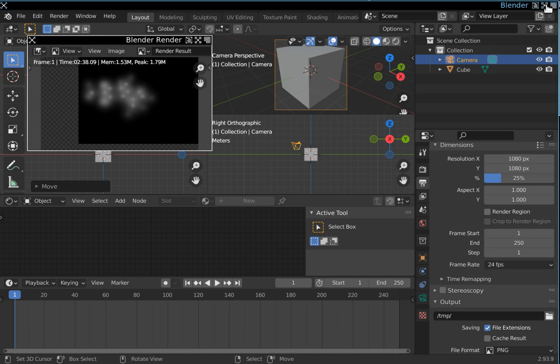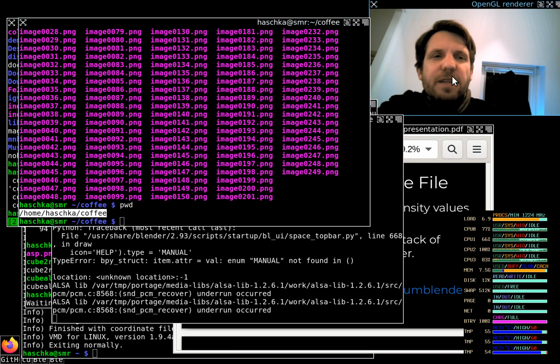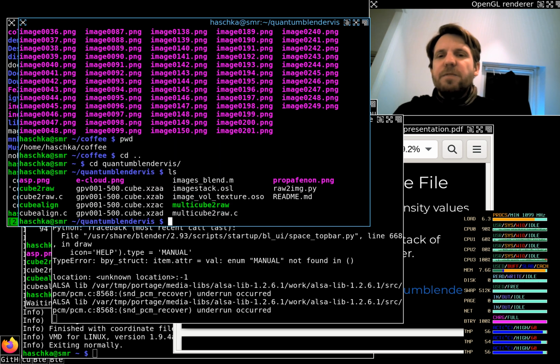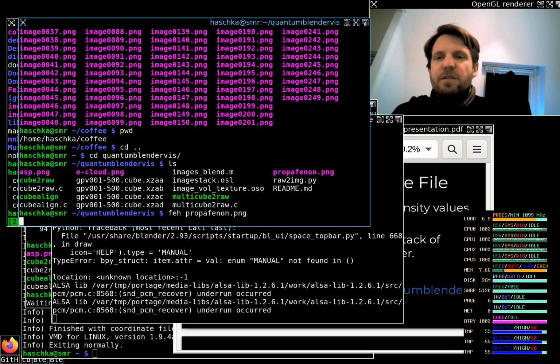Okay, so let's get this into background here. Nice to see me again, I guess. And I will show you some images. So if you go into this quantum blender viz folder, if I use here, for example, this propiophenone image, if it comes up, so that's what it looks like in full screen, and you see you can create images like this with the internal electronic structure here of this propiophenone molecule and the ring and stuff like that.